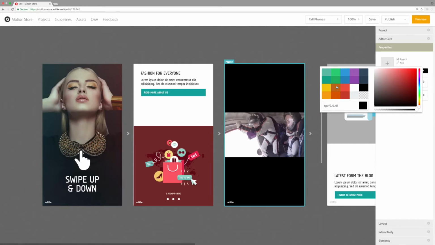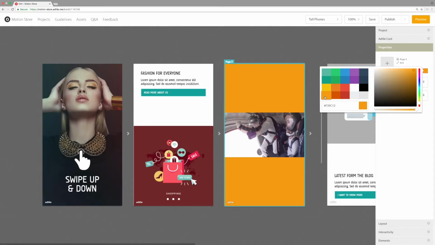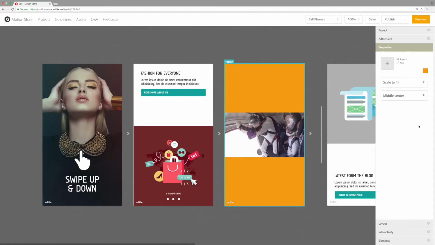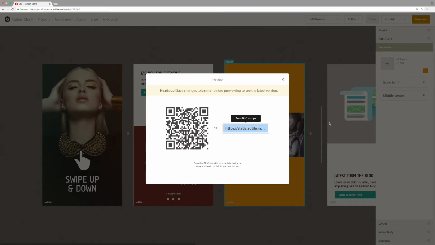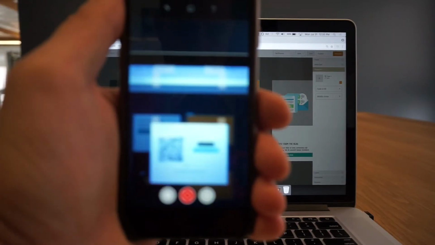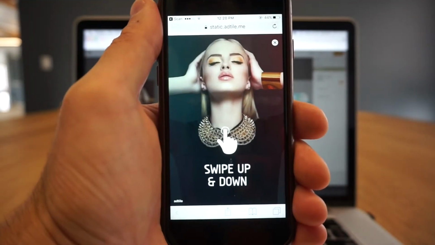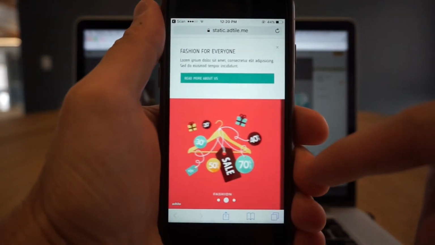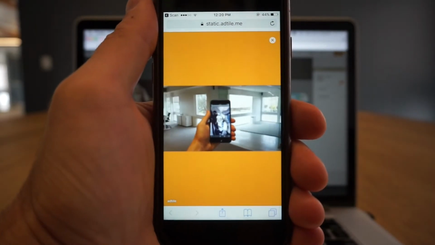Then go back to the Properties tab and select the Background Fill Color box and choose a color. To see a preview of the project, save the project by clicking the Save button in the navigation bar, and then click the orange Preview button on the upper right. A preview window appears with a link to the current project. You can use a camera to scan the QR code of the link, or copy the link and paste it into a web browser. The project will load and play in the browser immediately.